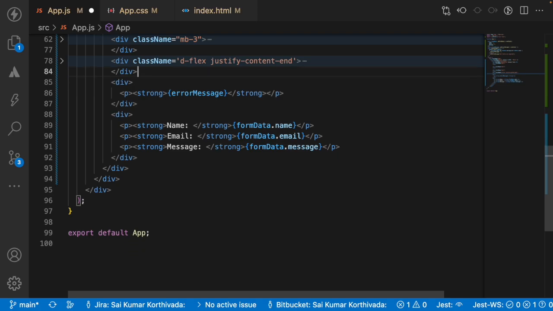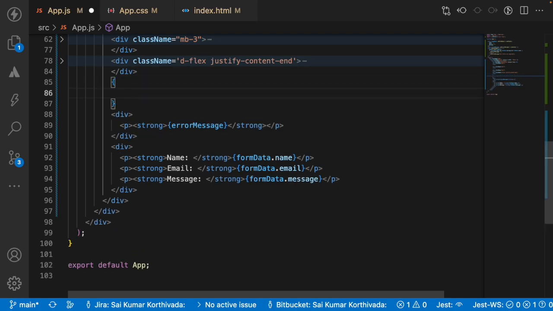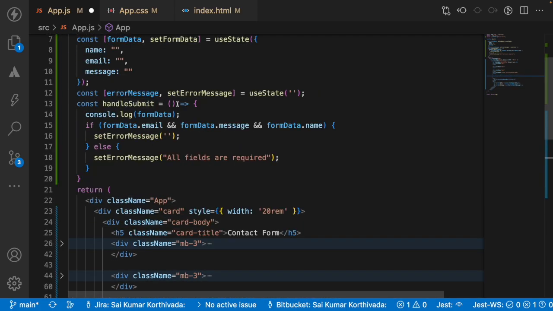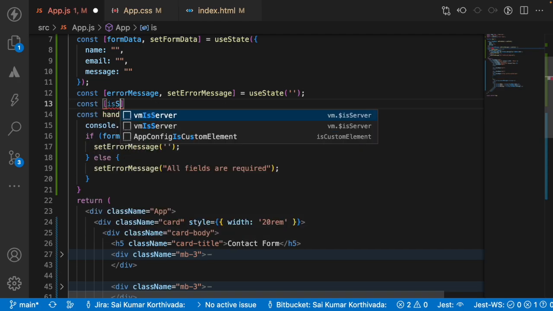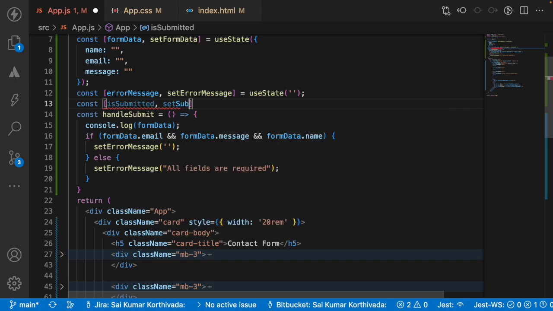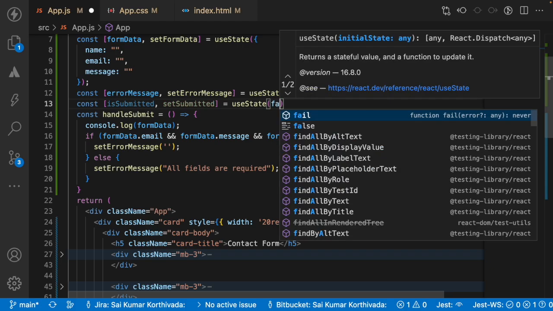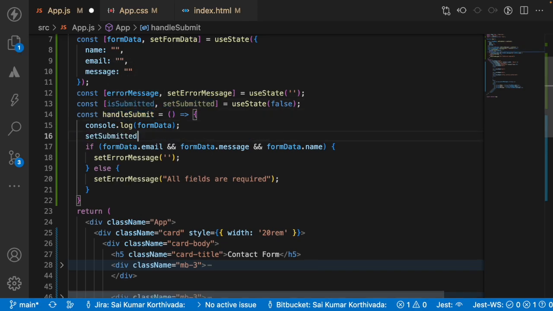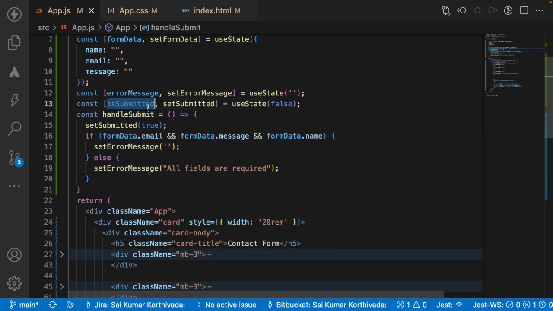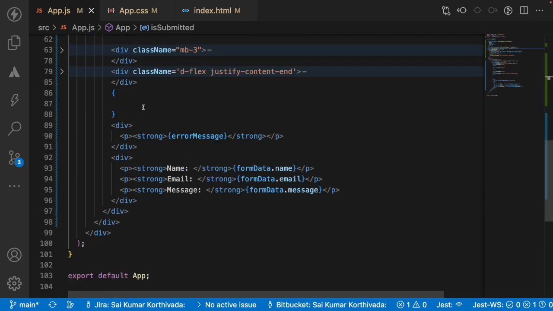So what I'll do is, I'll wrap this into one section, checking whether the form has been submitted or not. So let me use one more state called isSubmitted, comma setSubmitted, is equal to useState of false. Initially the submission will be false, but once the user submits it, we have to set the submitted value. setSubmitted of true, and save this. Now this indicates it has been submitted.